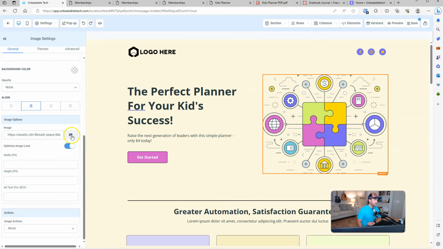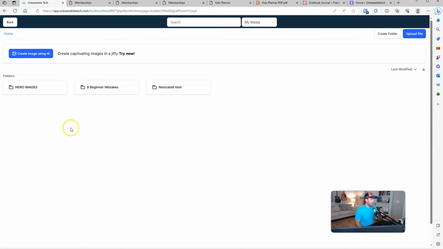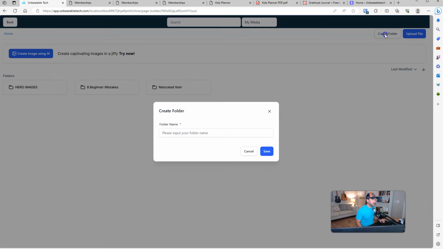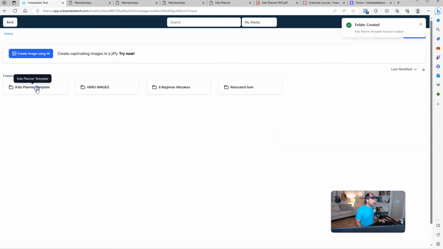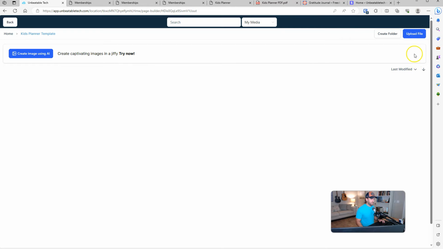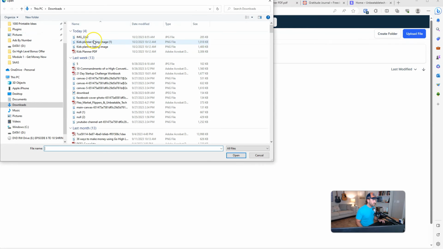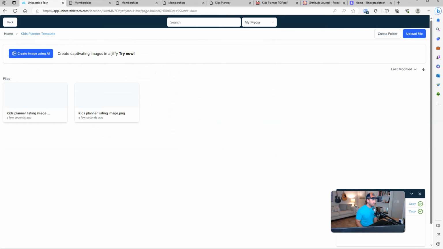So I'll click on the little icon here, and we can actually make some really awesome folders to keep all of our things organized. So we'll call this folder our Kids Planner template. We'll save that, open that folder up, and just like anywhere, you can upload files directly to it. So we'll add both of these files and add both of those in.